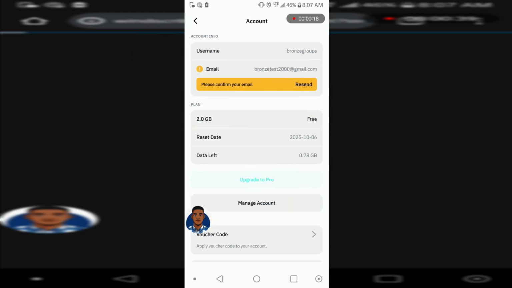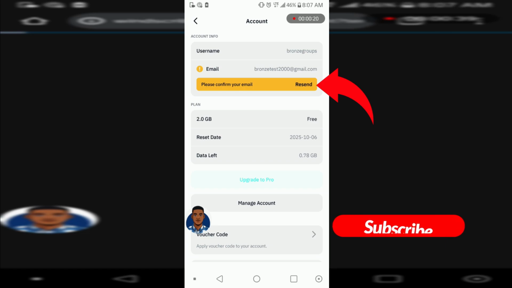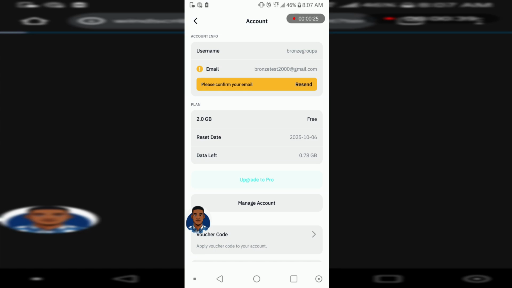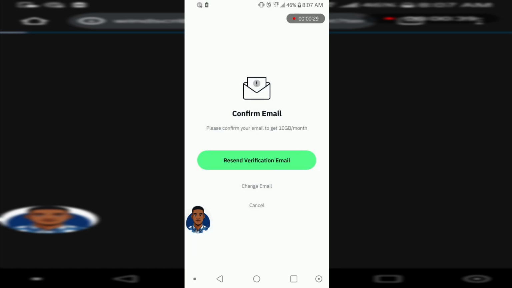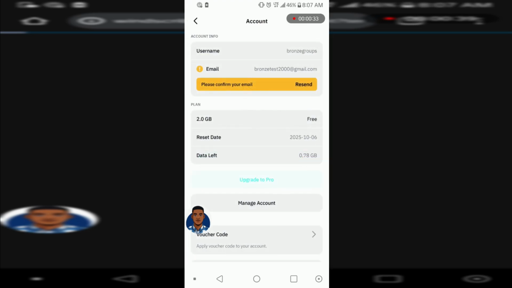Good. And on here, you can see an email there, the email you used to sign up. So you can just tap on resend here if you've not confirmed it and you've been using an account for a long time. Just tap on resend. Good. And now you tap on resend verification email and it will be resent to you. Now you move to manage account here.